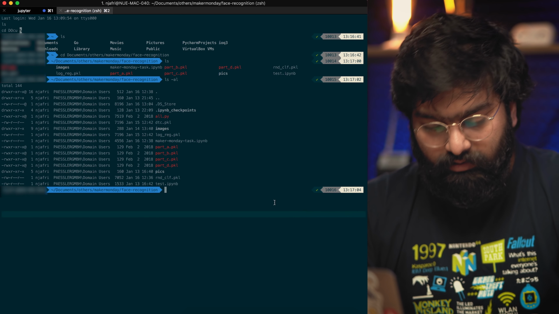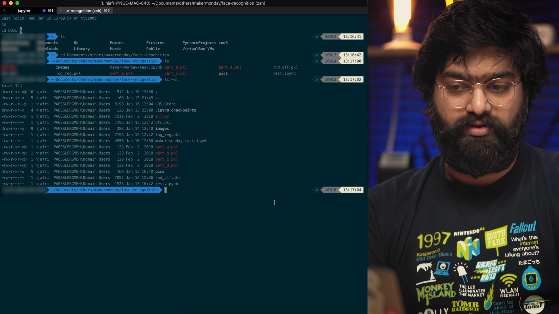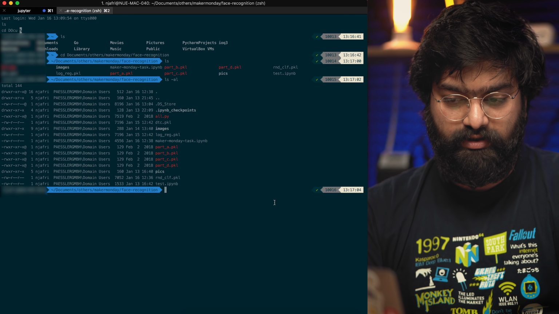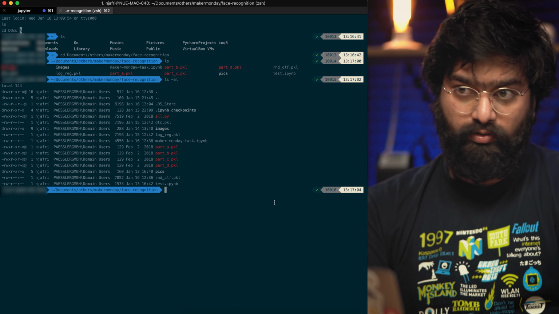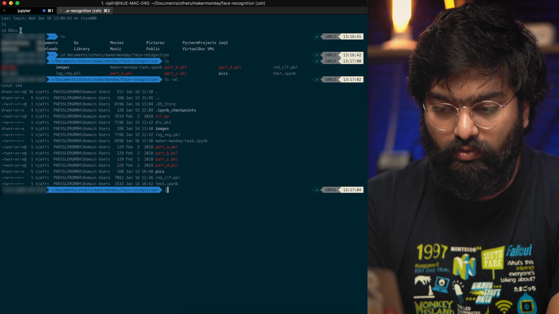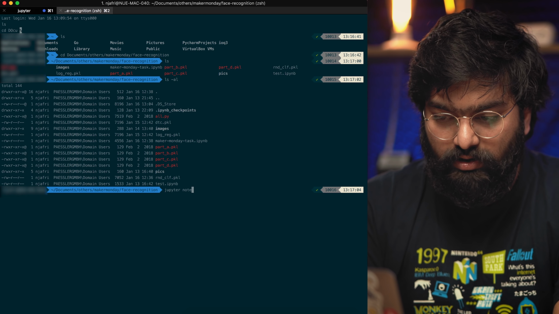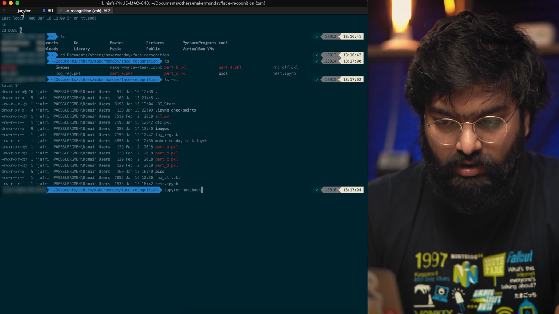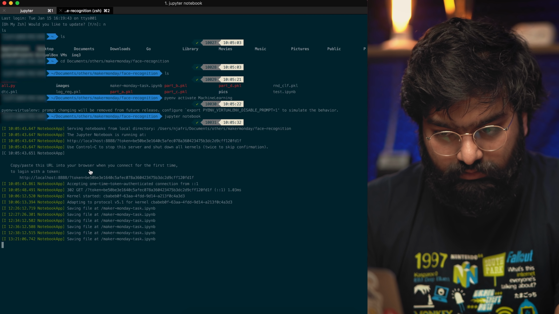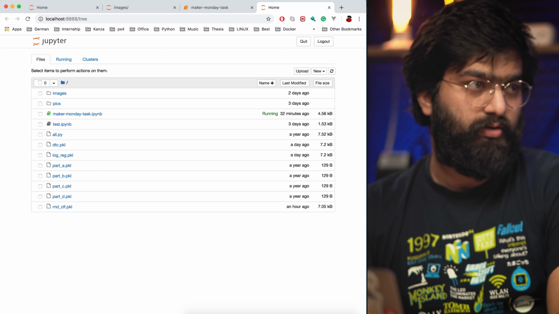After that, you will have to install Anaconda. People using Linux can also install Jupyter directly, but if you have Anaconda, it's better. All you have to do is write jupyter notebook, and it will open up a URL for you, and that's your Jupyter notebook in your browser.